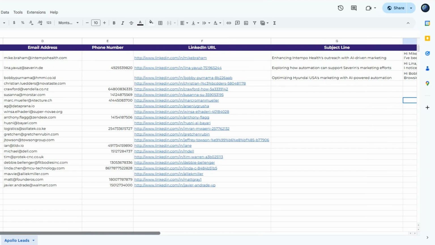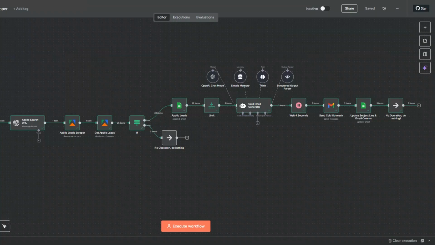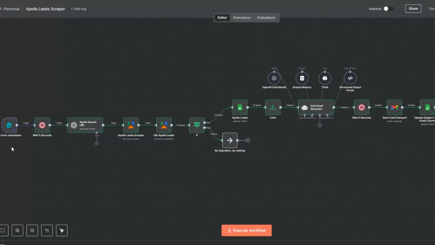This is incredible over here. So yeah, our workflow works perfectly. Here we are triggering our workflow by, first of all, filling out our form, describing the leads that we would like to scrape from Apollo. Then we're waiting a few seconds and generating the Apollo search URL using this node. Then with the URL, we're going ahead and scraping the leads from Apollo using this tool in Apify.